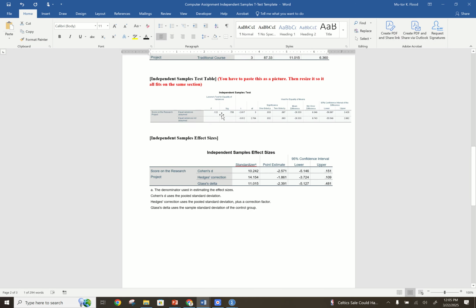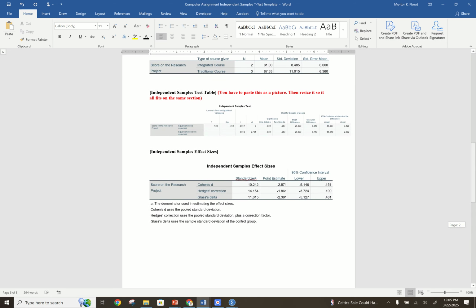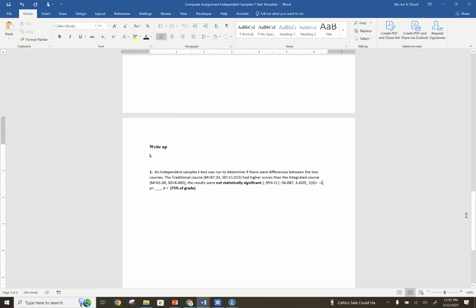So under here, under equal variances assumed, for the t-test, we have negative 2.817. So let's do it. Negative 2.817. All right, and so that is going to be our t-test. We may just want to move this over just a little bit. This is going to be on the same section.